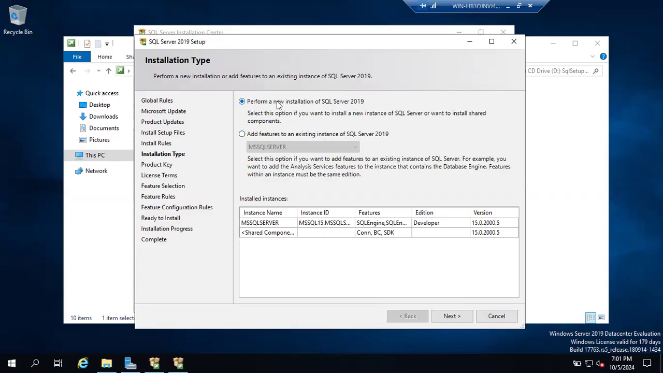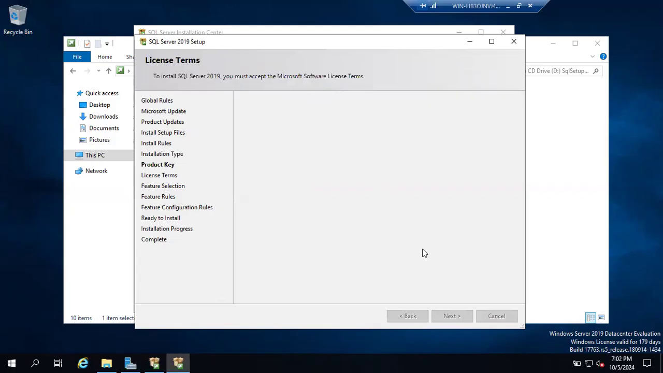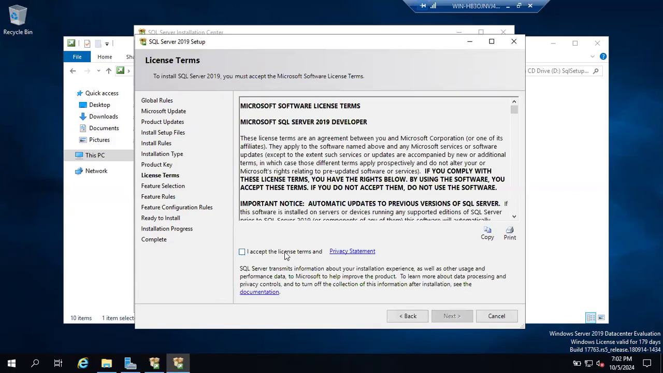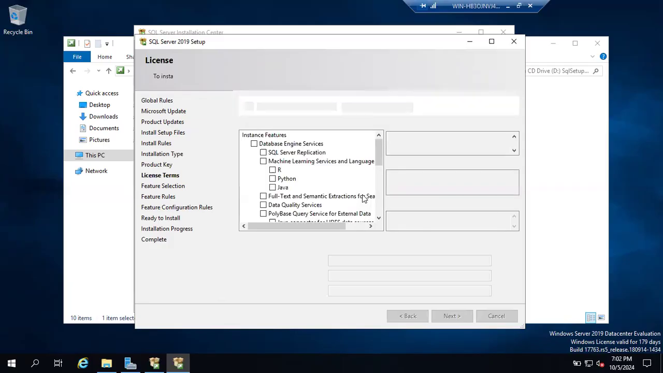I'm going to perform a new installation of 2019. Go to next. I'm going to install the developer edition, so make sure you have selected developer edition and go to next. I accept the license terms for every software. Go to next. Only three, four main terminologies will be there, guys, during installation.